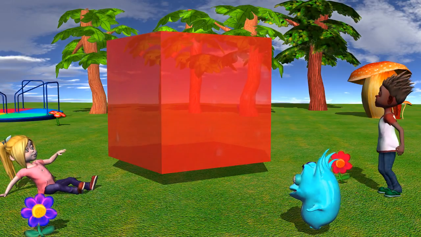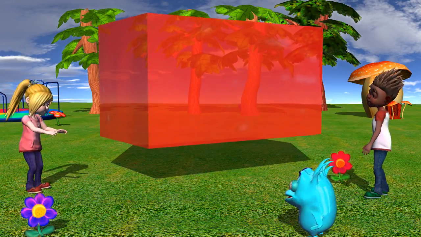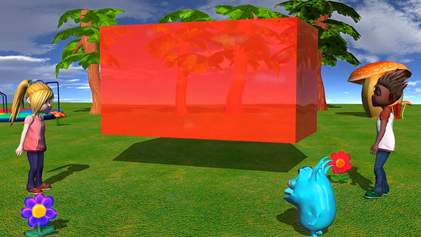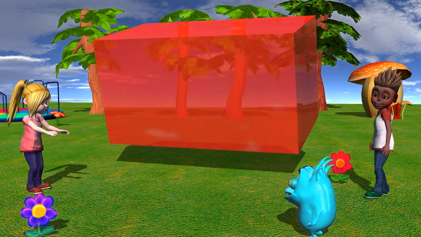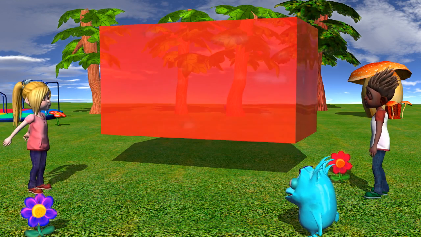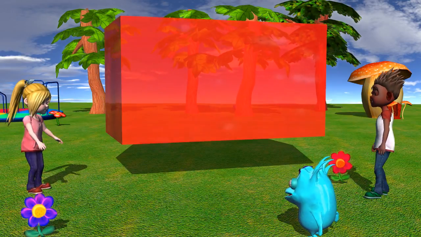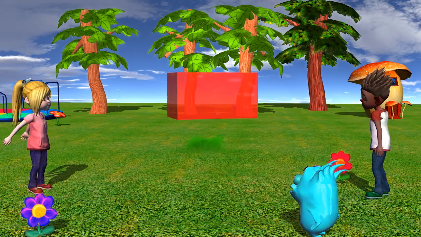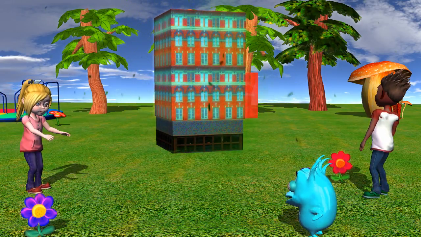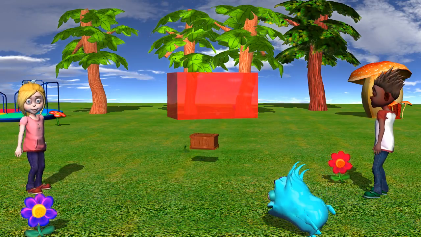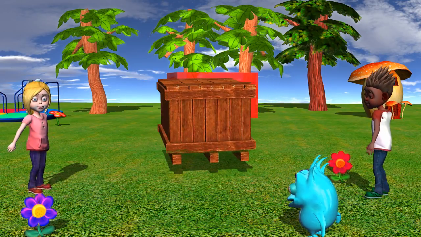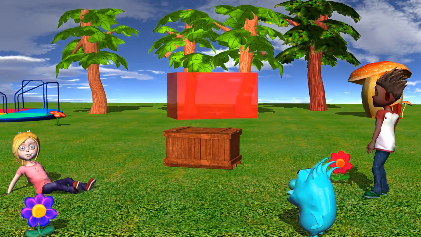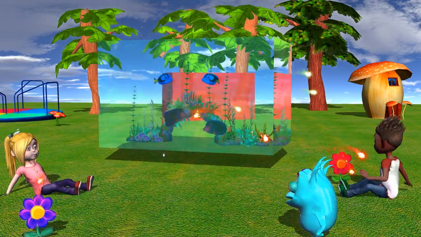Let's change the shape one more time. Look at it now. It's a cuboid. It can also be called a rectangular prism. But that's a really difficult word. Let's see some examples of that shape. An apartment tower. A wooden box. An aquarium.